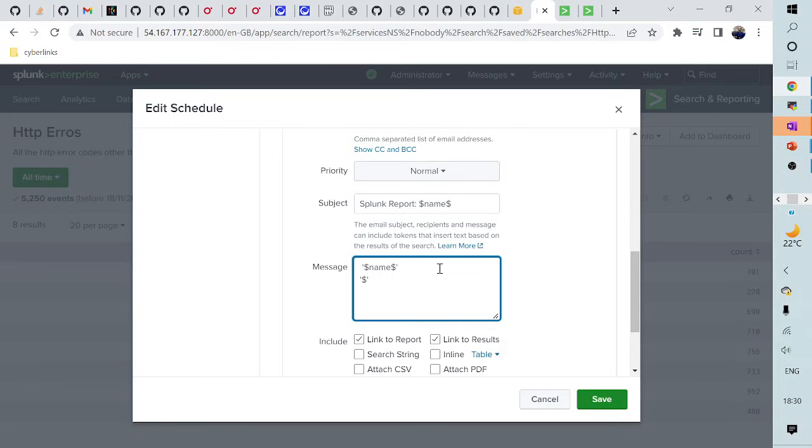You can go to the Splunk website, so that you are able to know what tokens you can use while sending emails. And it is very, very important to give any kind of information with respect to that particular report, right?